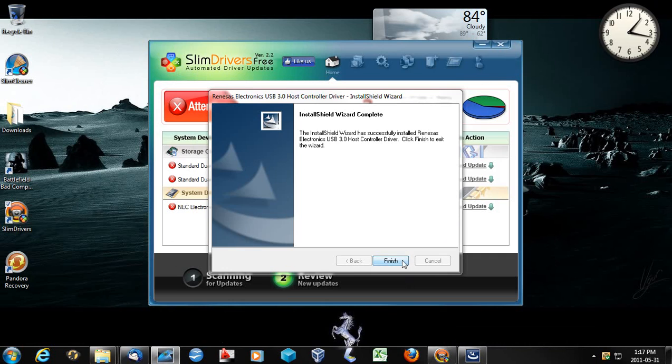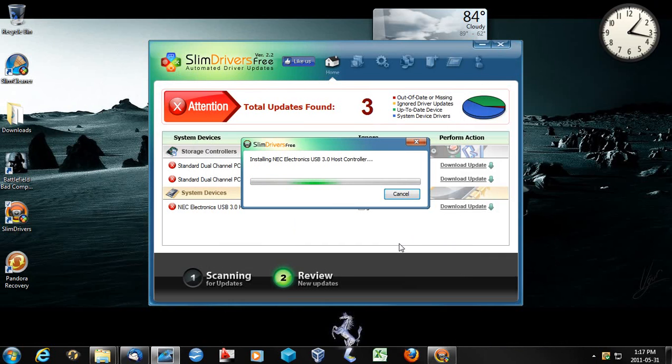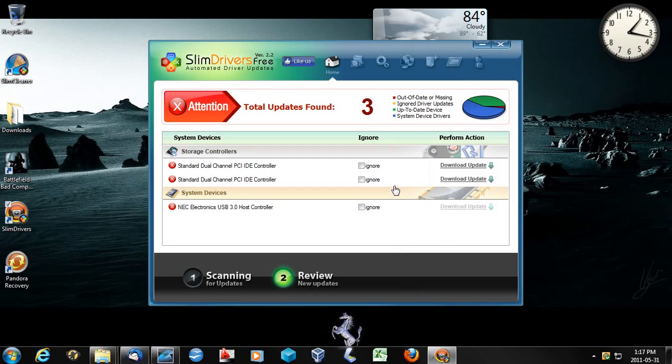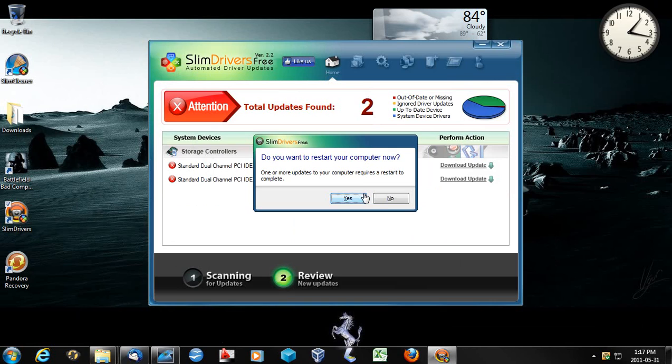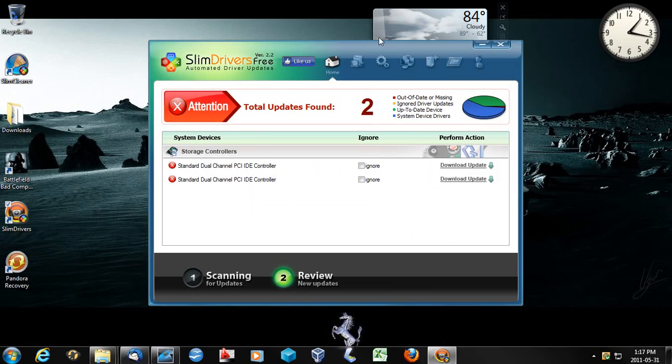My USB 3.0 driver has finished updating, and now almost every single time it'll ask you to restart the computer. Well, maybe not in this case. I guess it was just sound cards. Oh no, there it is. So no, I'm not going to restart. I'm not even using USB 3.0 at the moment anyway.